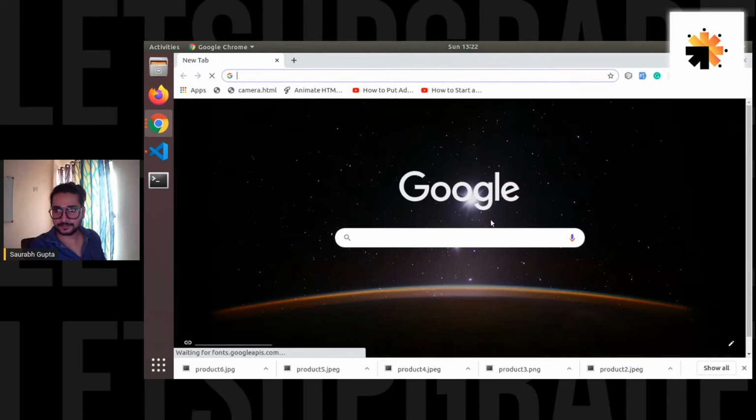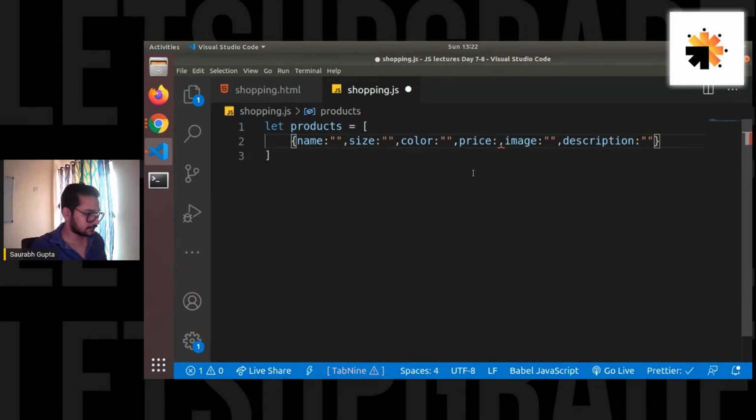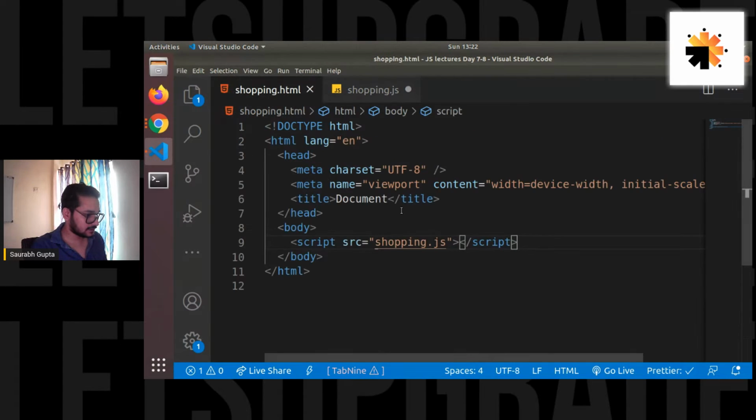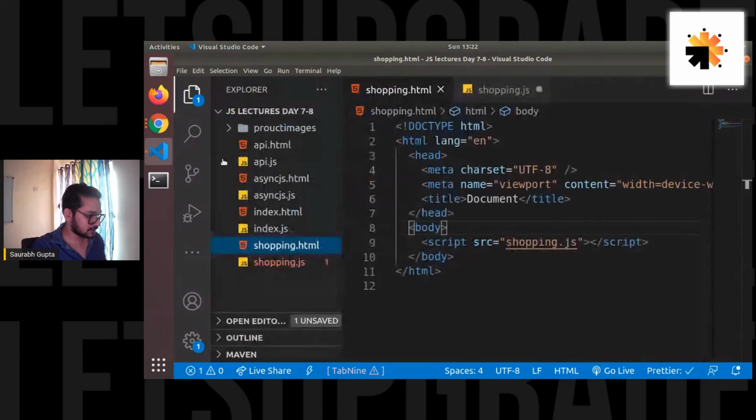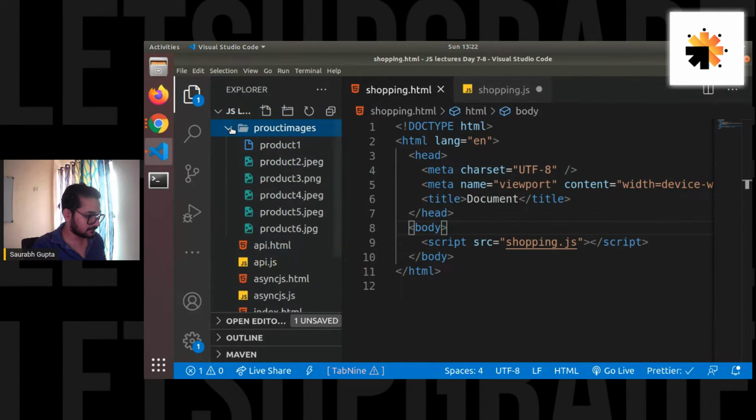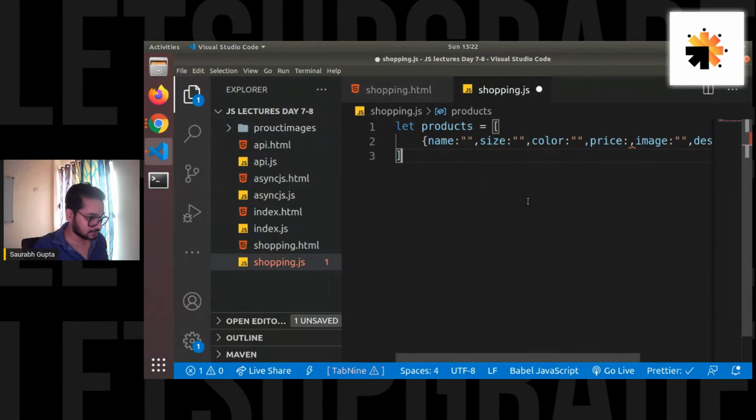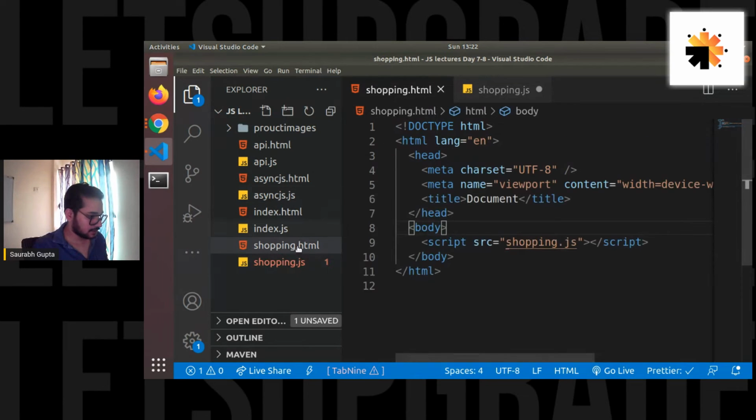Please focus, everyone. Please. Let's run this file once. So let's see if we got all images. Yes, here is the product images file. Got everything. Let's run this file.